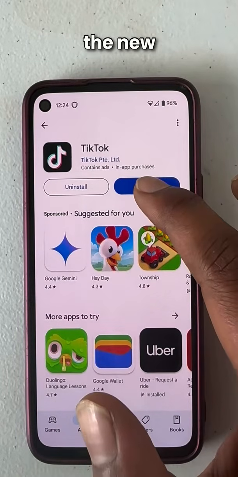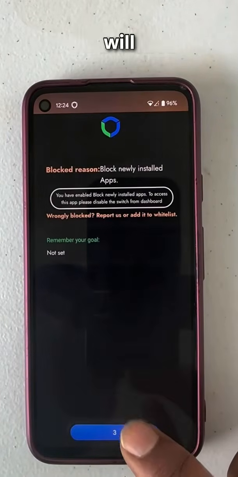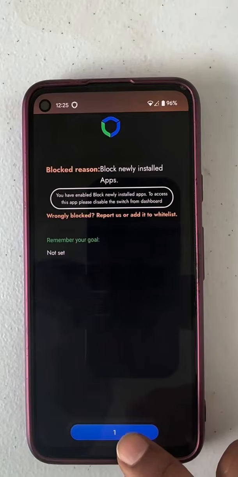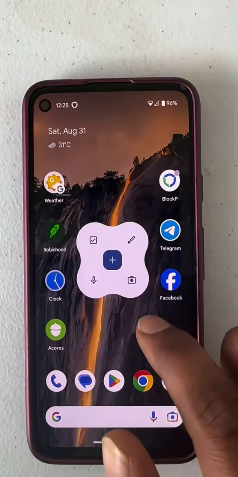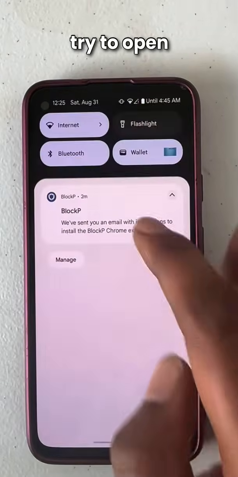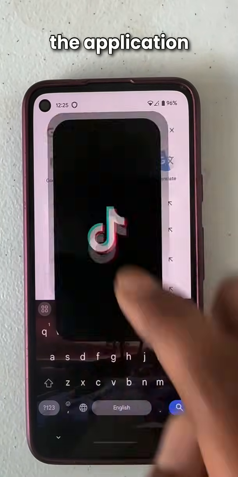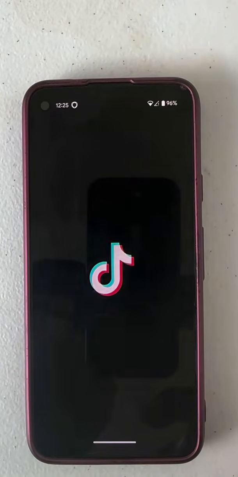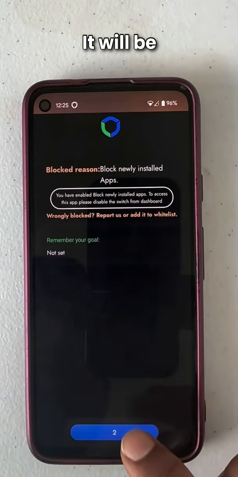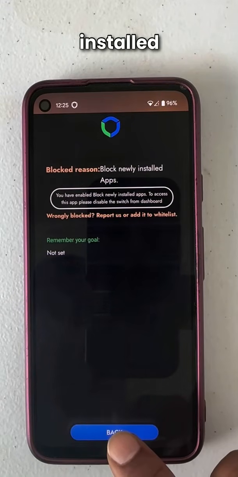Now if you try to open the new application that you have installed, it will be automatically blocked. And you can try to open the application again. It will be blocked and you will never be able to open the newly installed application.